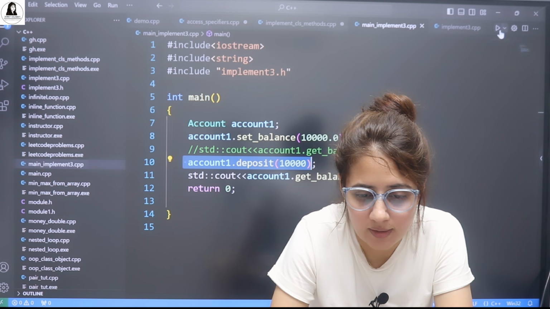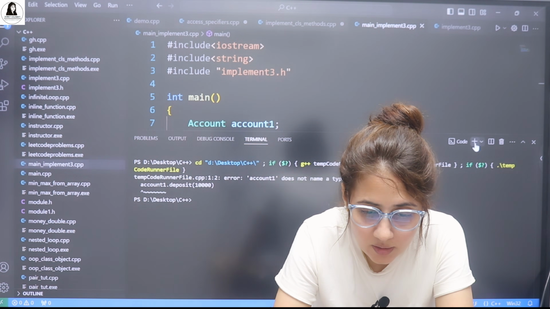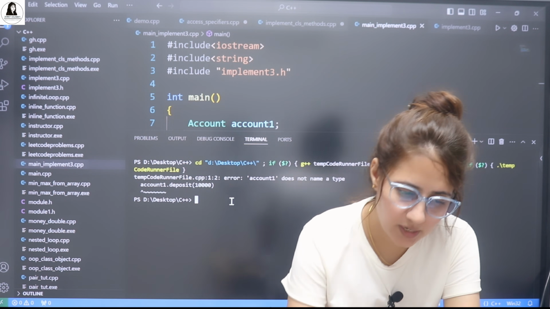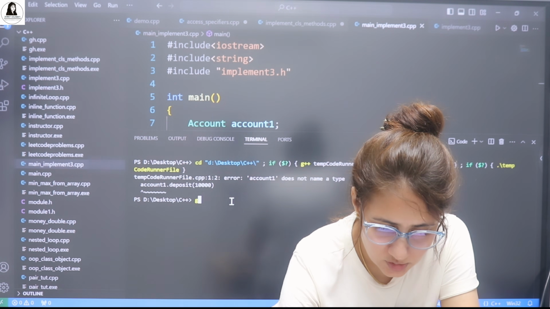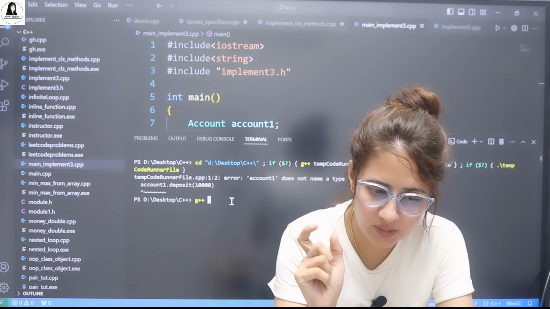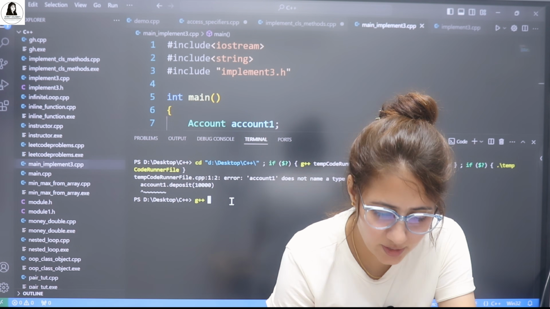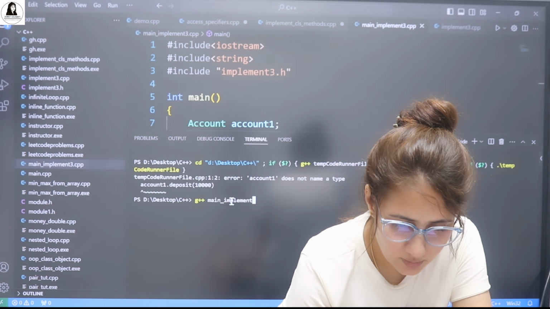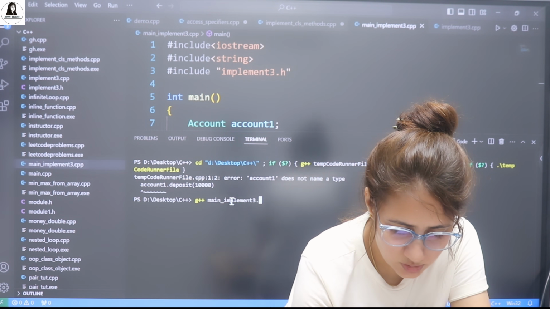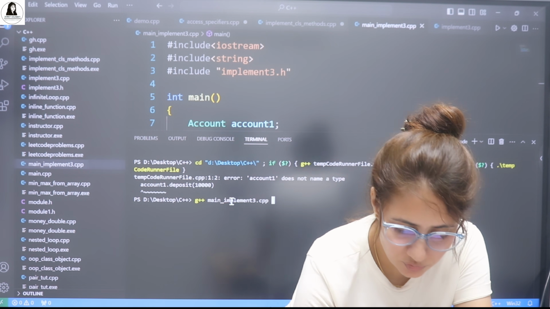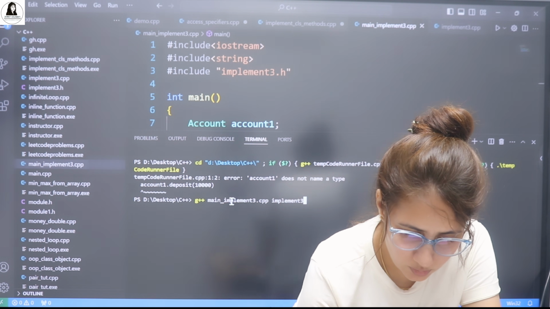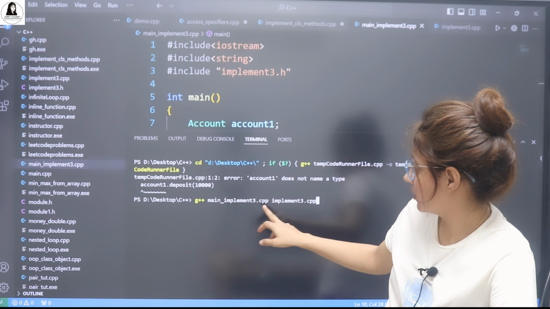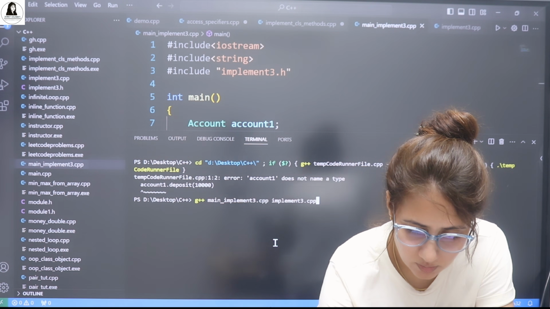So one more way is, let's run this. Okay, it will give an error. We'll run this with the help of proper commands. So the command is g++ and the two .cpp files we have, right? One is main_implement3.cpp and the next is implement3.cpp. I hope it works. I'm not sure. See, this is the command. I hope you can see this.